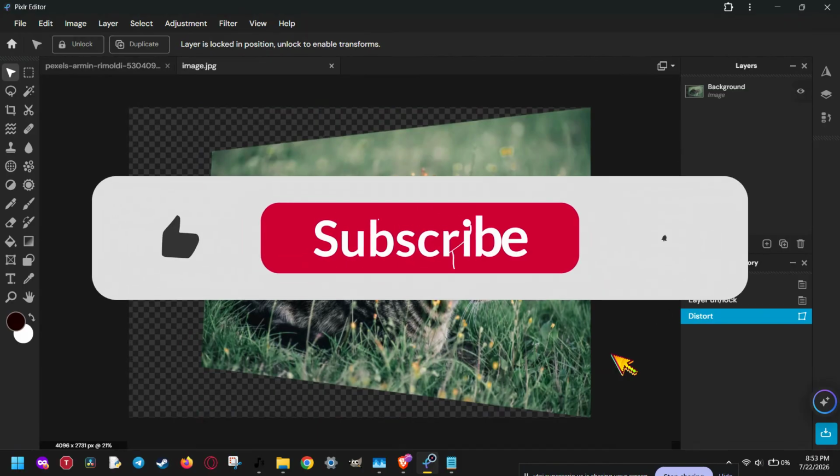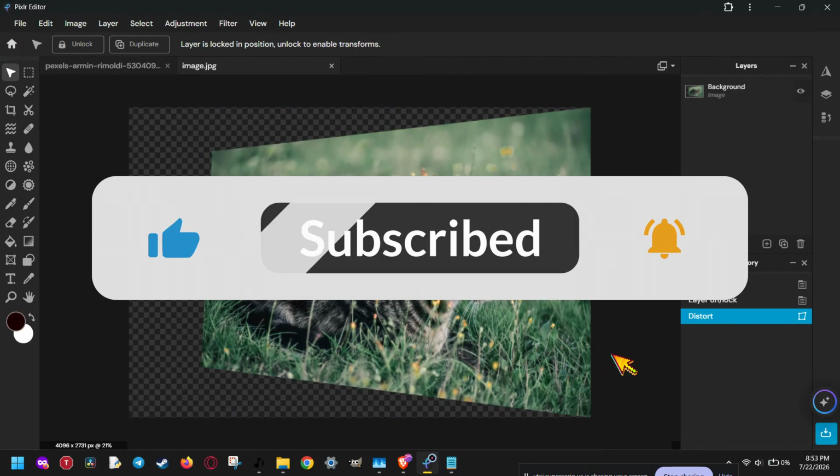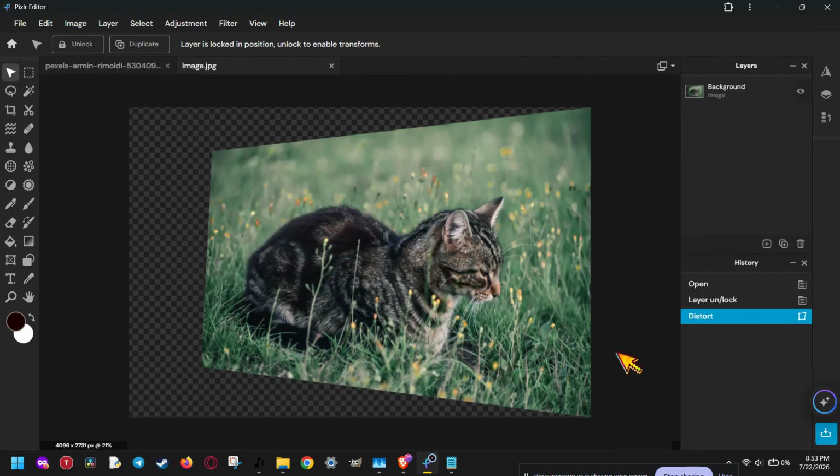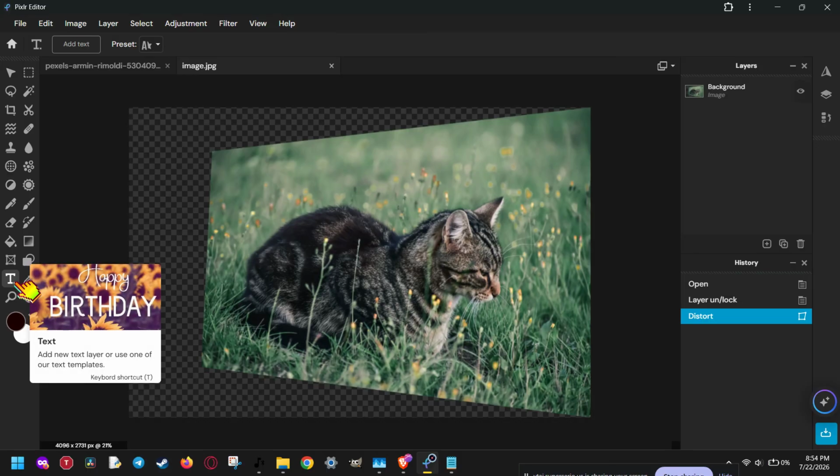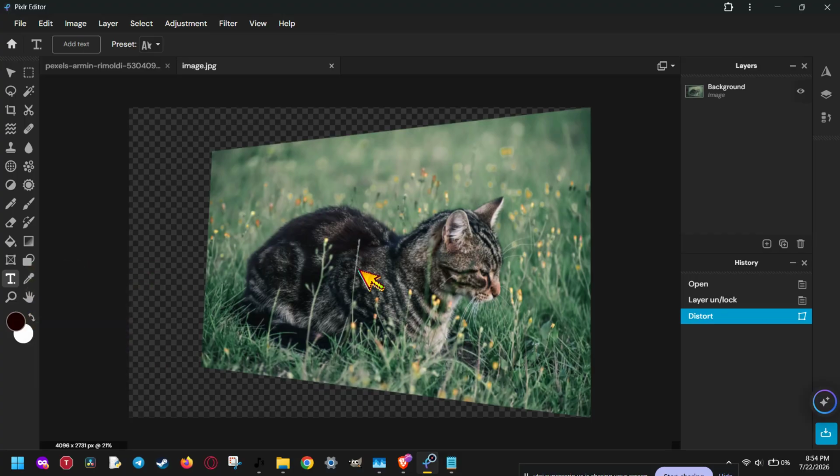First, open Pixlr and make sure you're working on the design or image where you want to add curved text. Once your project is open, the first step is to select the text tool. You can do this by pressing T on your keyboard or by clicking the text icon in the left toolbar. This opens up the text editing options so you can start typing your message.